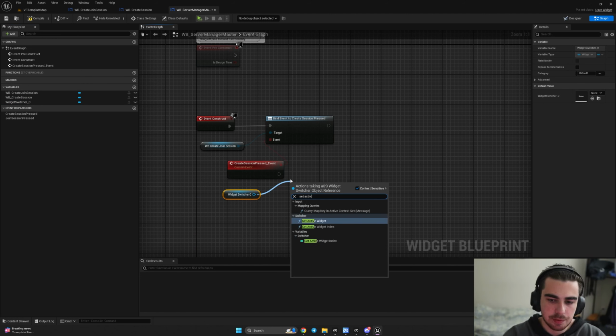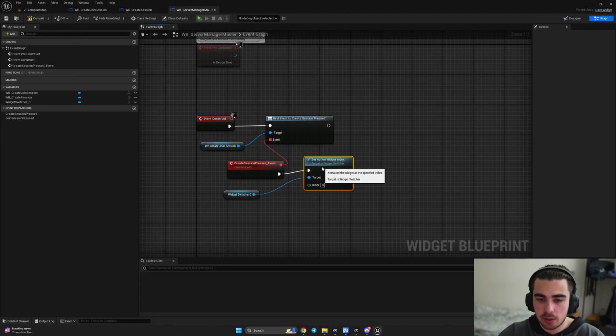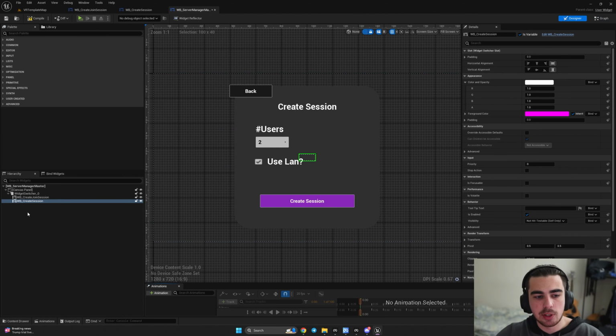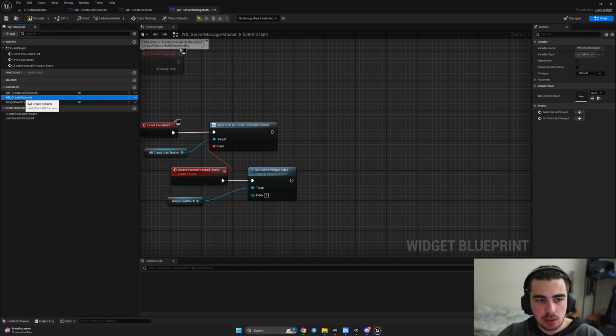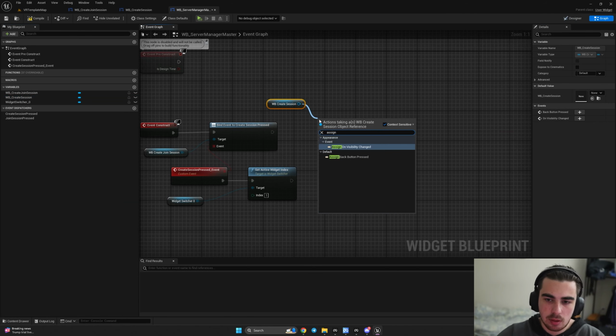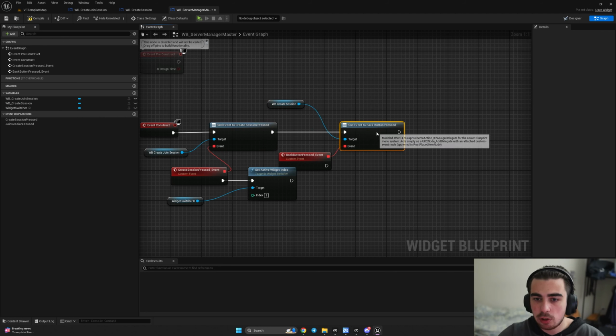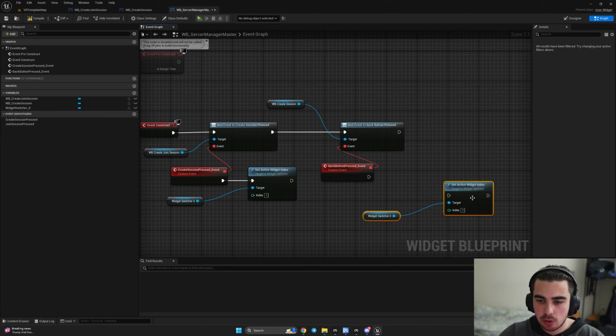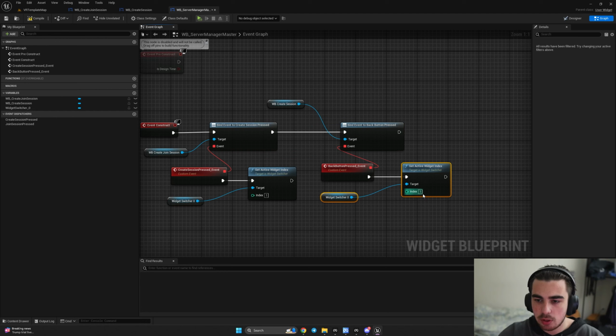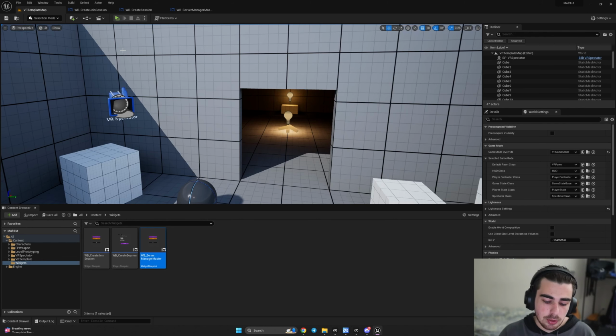and set active widget index to 1, since our WB create session is on the first array element in our widget switcher. And afterwards, here in our create session, we have back button. So let's get our WB create session, assign back button pressed, and now we're going to switch back to 0's element. So I'm going to copy this to here and put it on index 0. So to test it out, we're going to add it to viewport instead of having an actual actor. It will just speed up our process. Then, after everything works, I will show you how to implement it in VR.